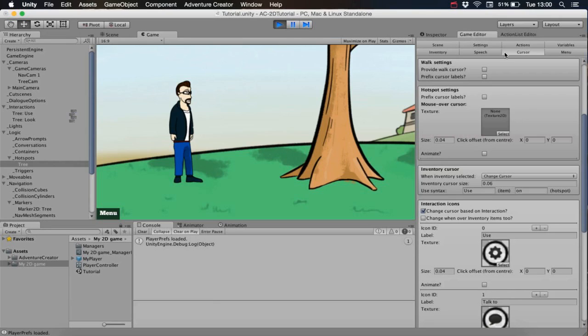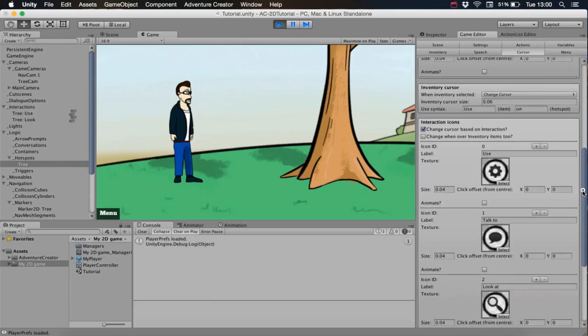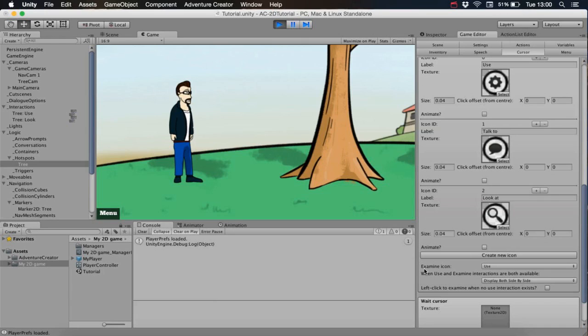So in the game editor, in the cursor manager, down at the bottom, we have a field for our examine icon. And I'll change this to look. So it'll now use the magnifying glass for our look icon. But I don't want them both to appear. I'll only want the examine one to appear if we don't have a use interaction.